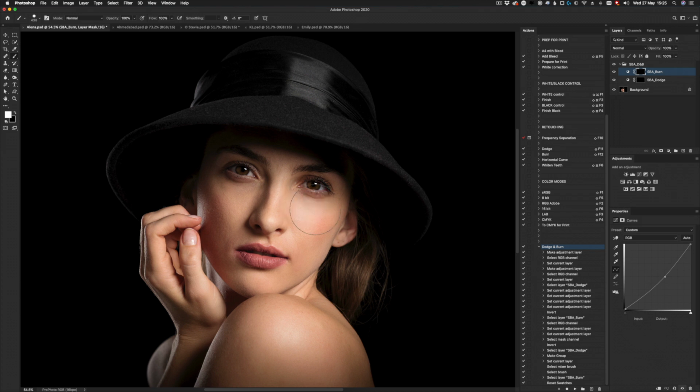So we would just take the brush, make it soft, and maybe at 10% or so, we would start to brush in where we want to burn it. So at the moment, we're at 10%, which doesn't do much. So let's say we set it to 40%, just for demonstration purposes to be a little bit stronger. So there you go. I now switch to the dodge layer.